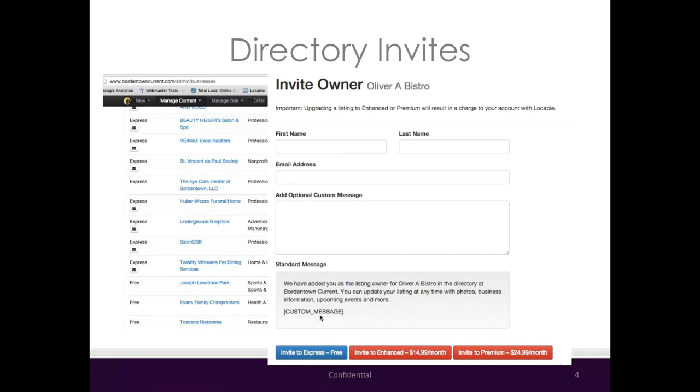So if the user does not exist, they have never signed up to your site, when they click that link, it'll ask them for a password. The email address you enter here, coupled with that password, will be their login. If the user already exists, the system will detect that because it recognizes the email address, and it will take them straight to manage their listing. So either way, you're covered.